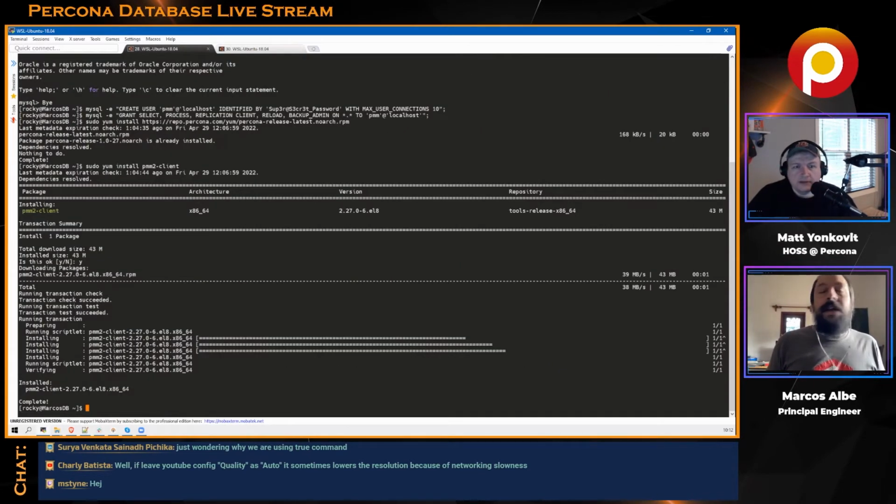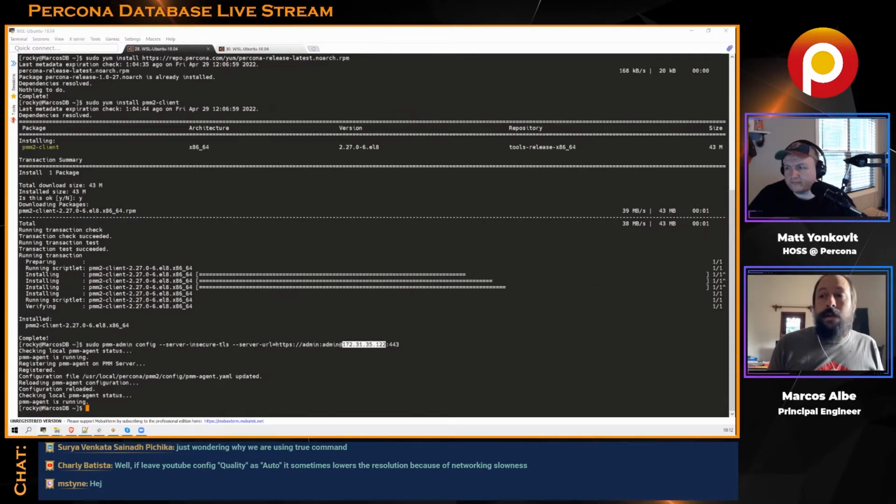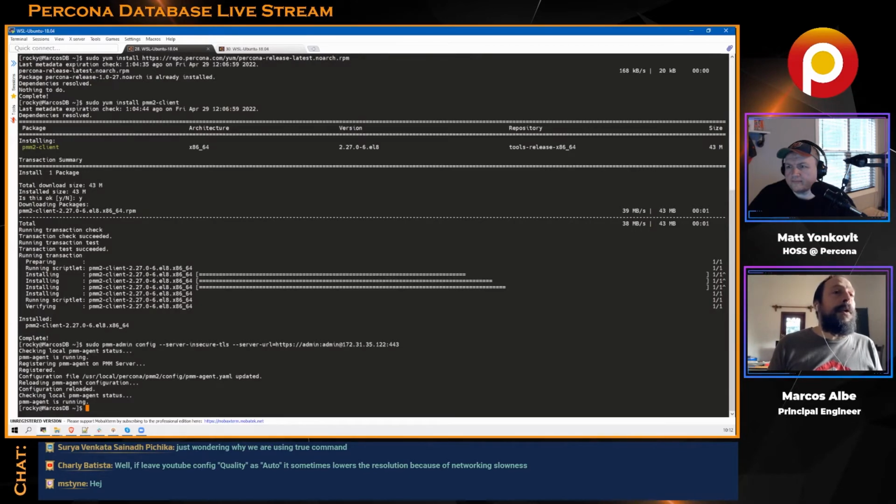Right. So I have my client, and I'm going to configure the instance with the server. So I am using the server IP address here, and I'm not going to be checking for TLS, so it's using SSL but not verifying the certificates.